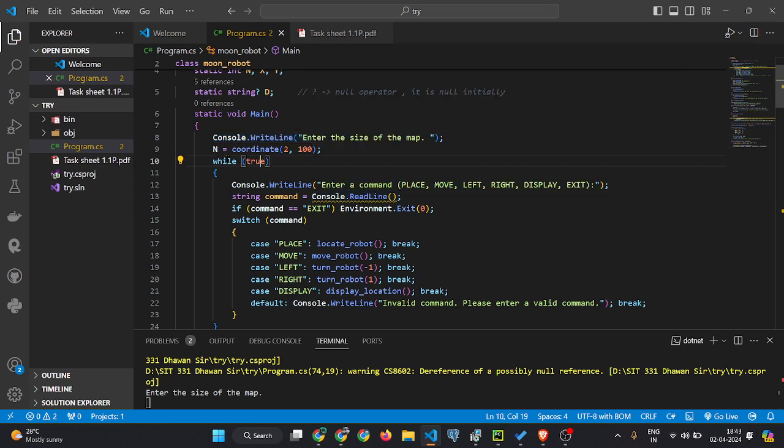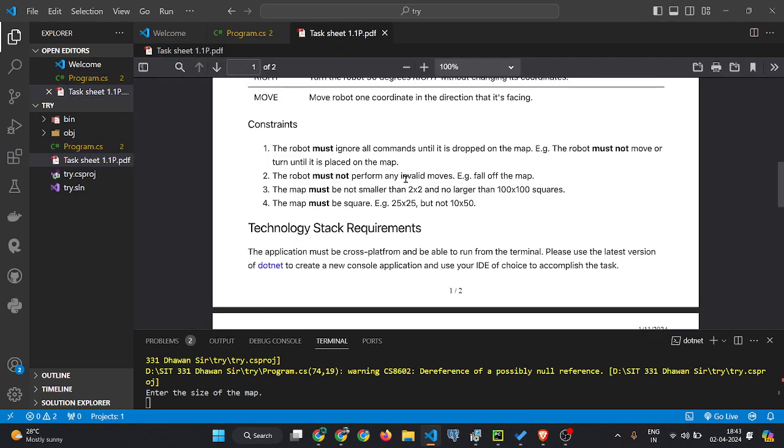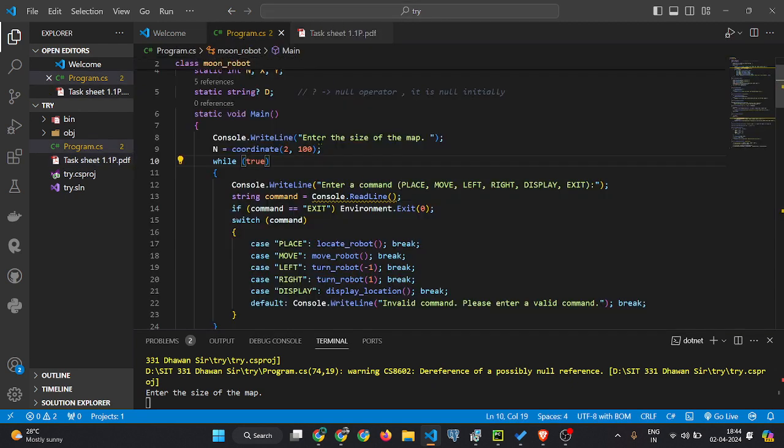And also, after that, we have n equals coordinate 2, 100. This line is assigning the value returned by the coordinate method. It ensures that the input is within the specified range to the variable n. Here we can see in the dashboard also the map must not be smaller than 2 by 2 and no larger than 100 by 100 squares. So we have kept it according to the dashboard only.